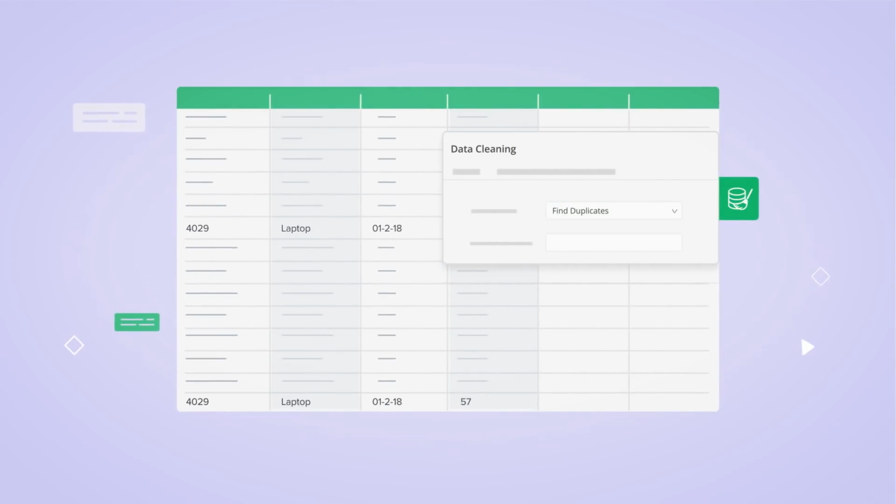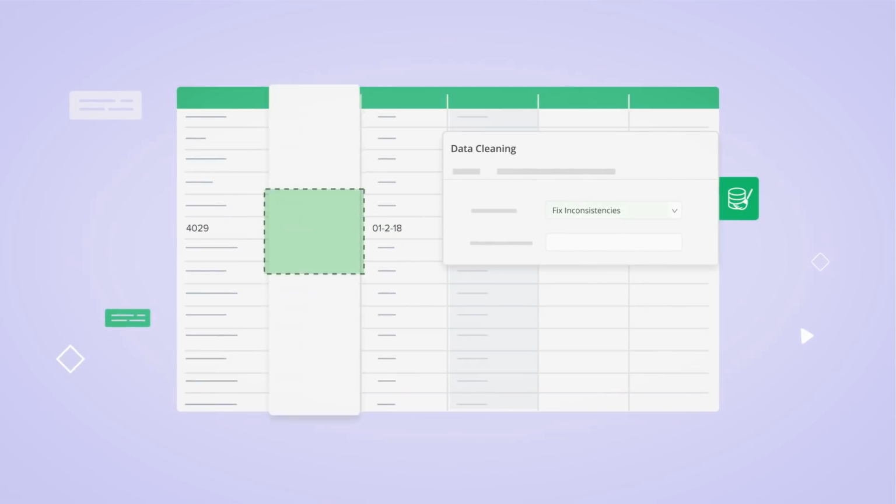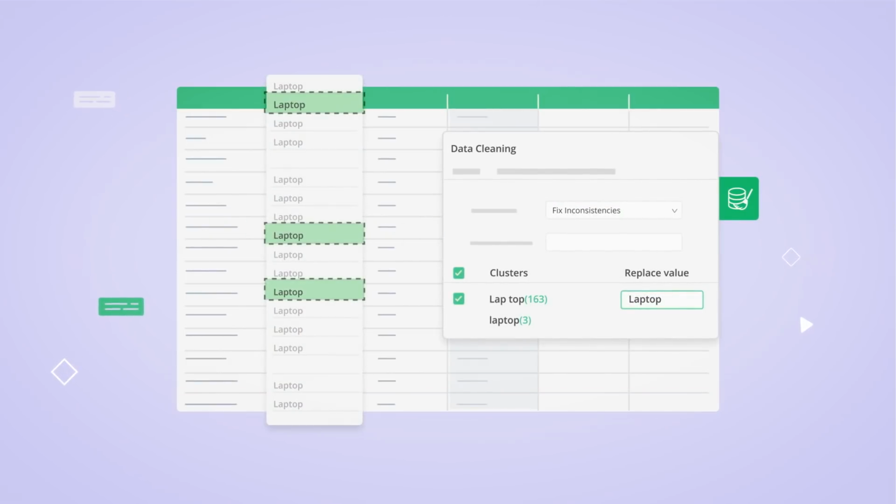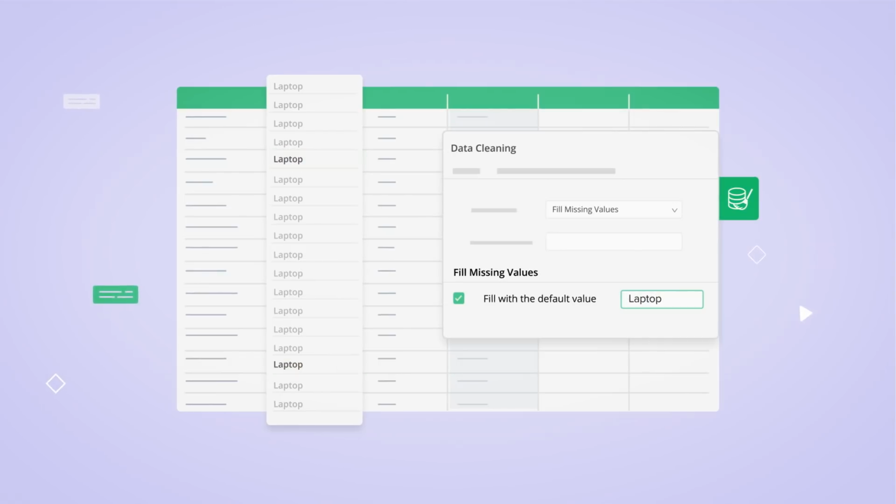An advanced tool to help clean up your data, freeing it from duplicate rows, inconsistencies in spelling and capitalization, and random missing values.